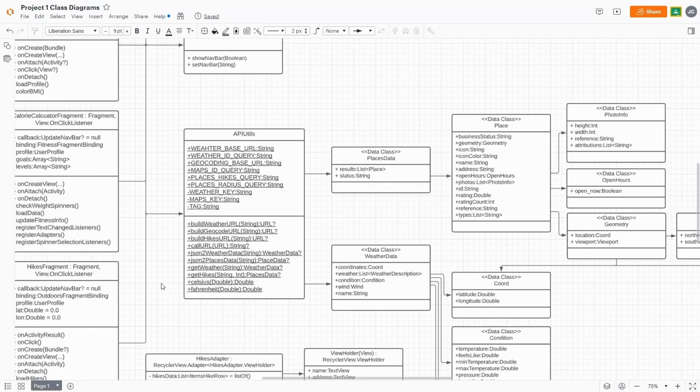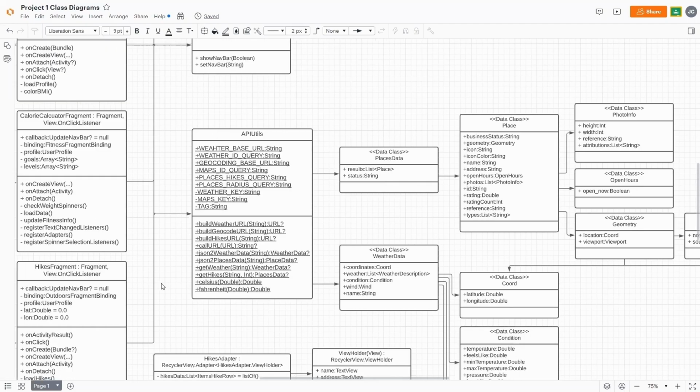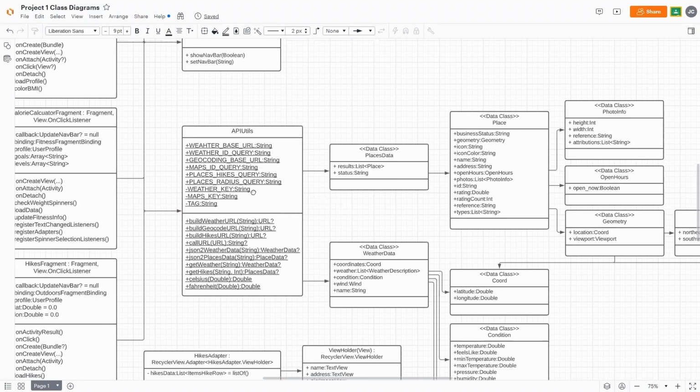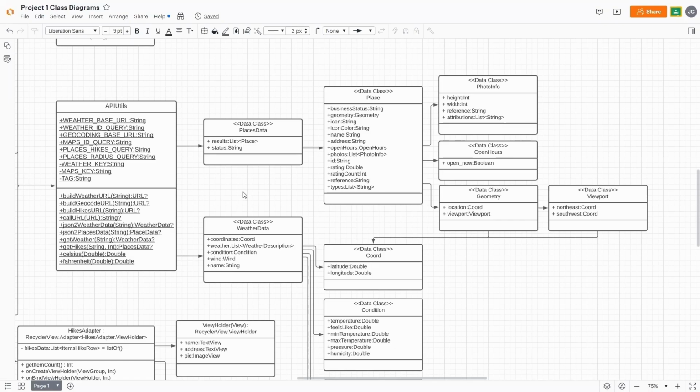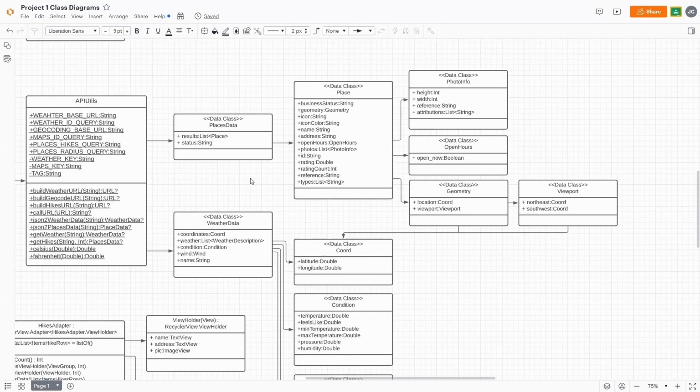The hikes fragment in particular makes a lot of coroutine asynchronous calls to the API utils class, which is entirely a static class that contains a lot of useful data and helper methods for interacting with the 2 APIs that the app currently makes use of, which is the Open Weather API and the Google Places API. To do this, it takes advantage of an encapsulated data hierarchy, which is JSON compatible.